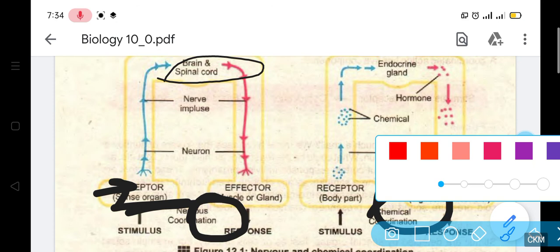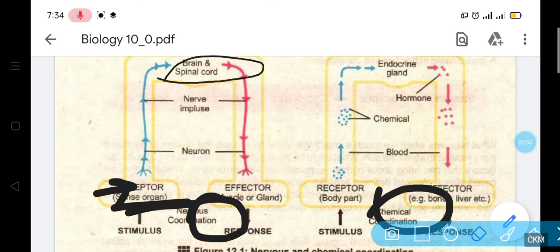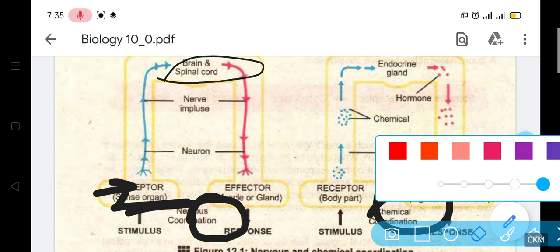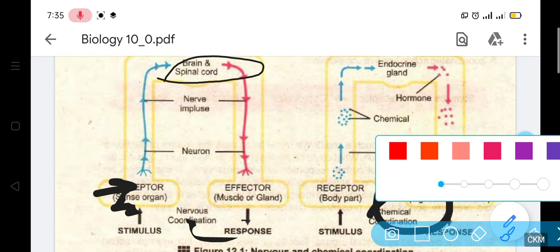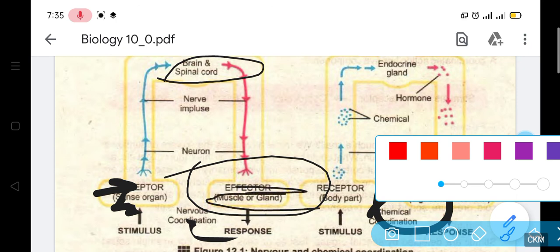Now brain and spinal cord will be the coordinators, and they are going to send the message to the effectors. You can see here clearly that they are going to send the message to the effector, and the effectors are basically muscles and the glands. So any kind of muscle will be the effector of this, or any kind of gland, which we are going to study in detail.